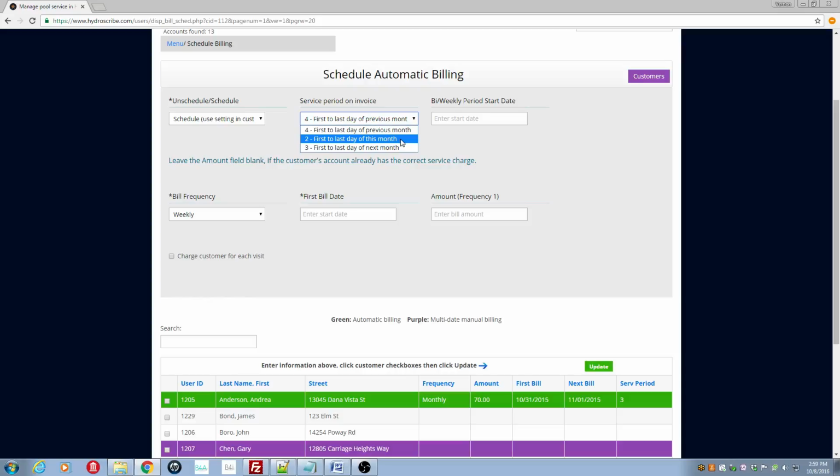So if I'm billing on the 27th of July, then the service period will be July 1st through July 31st. The last option is the first to last day of next month, which means I'm billing at the end of a month and I'm saying that I'm billing in advance for service for next month. So if I'm billing on the 27th of July, then it means the service period will be August 1st through August 31st.